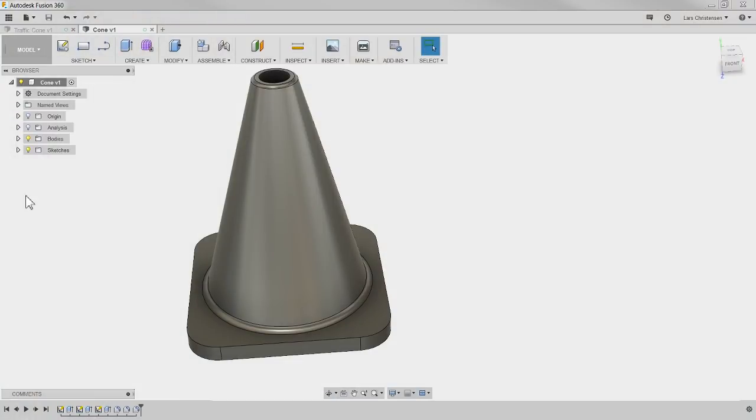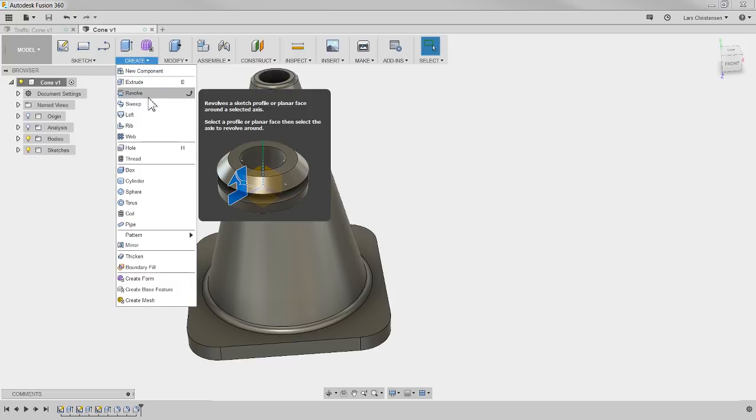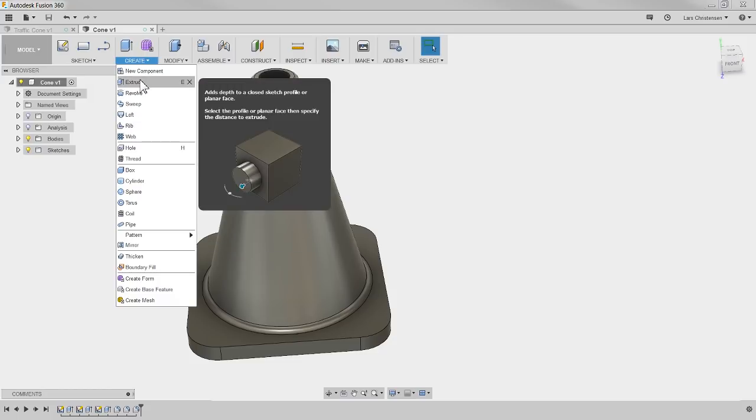Now, I want to try something different. This is the 12th one we're doing here on Facebook, I think. I wanted to do something different with this one, and that was I wanted to model up the same thing, but use some of these other tools in here, Revolve, Sweep, Loft, because you will find other jobs where these tools will work better than just a standard extrude.